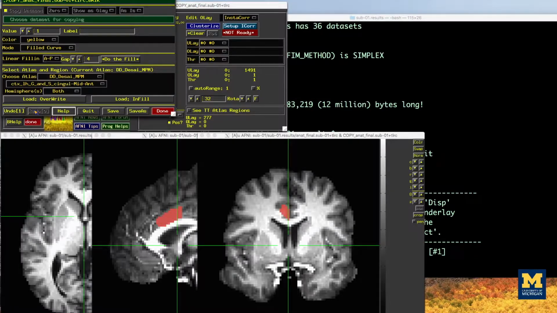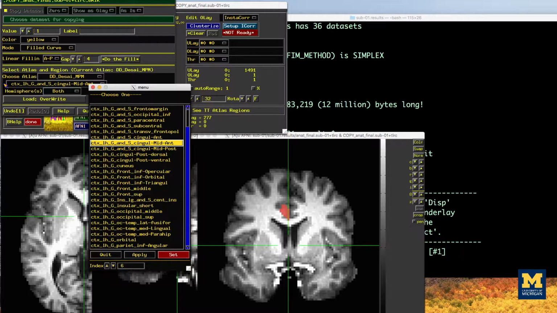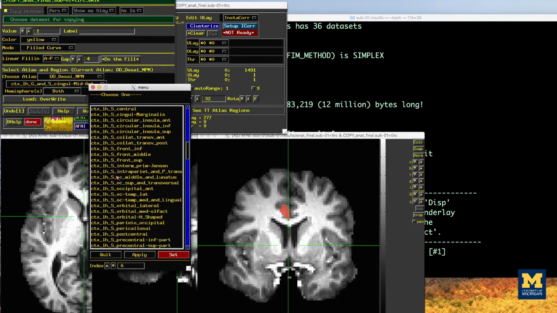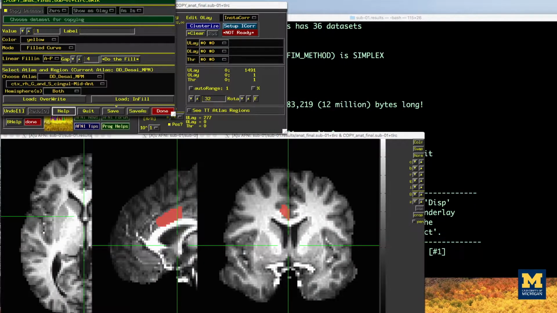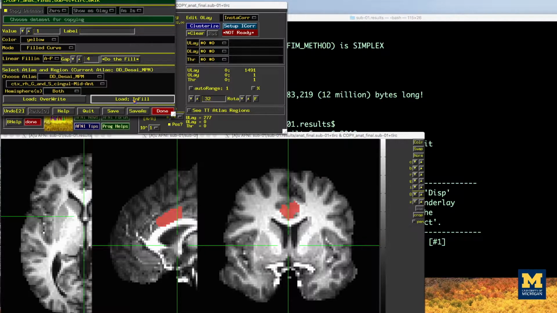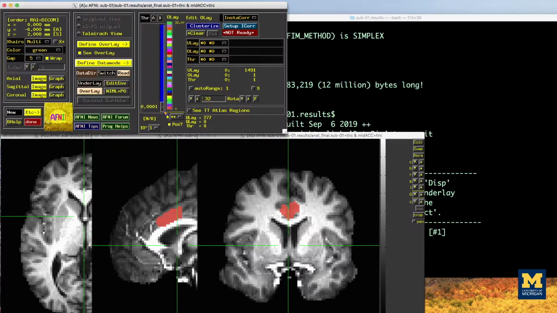Now, right-click the area to the left of the Label drop-down menu to open a more compact view of the atlas regions, and select Cortex, RH for the right hemisphere, G and S, cingulate mid-anterior. As before, click on Load Infill to add that region to the current mask, and then click Save As. Call this mask Mid-ACC. When you are finished, click Done.